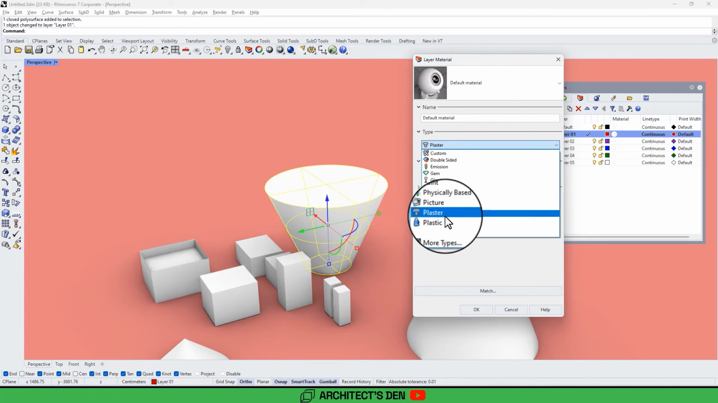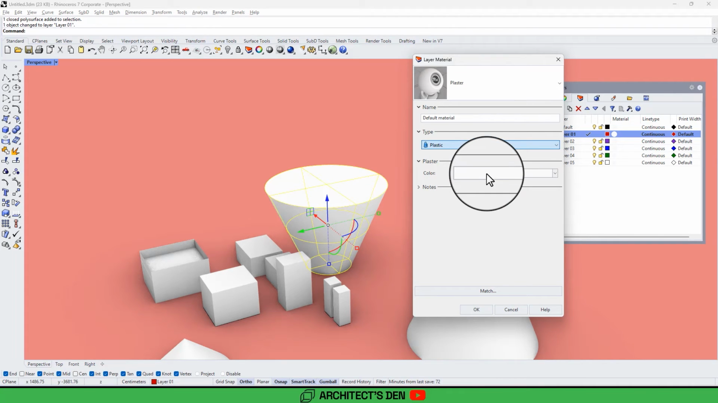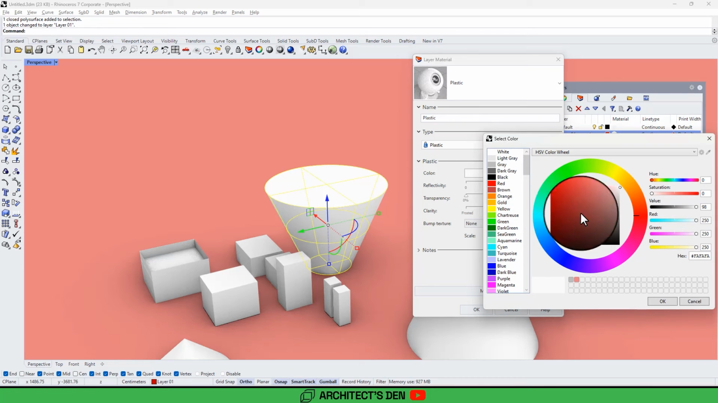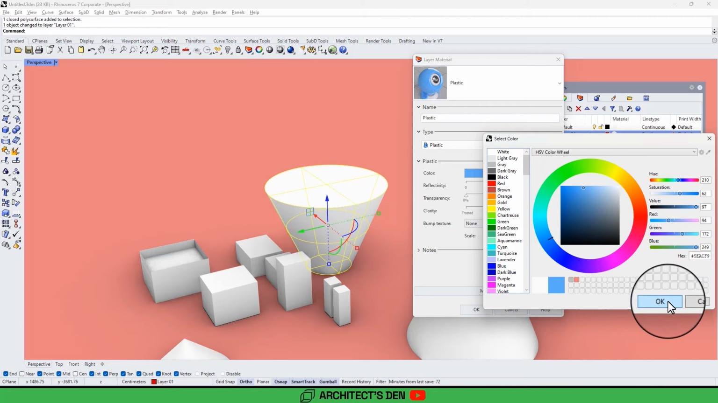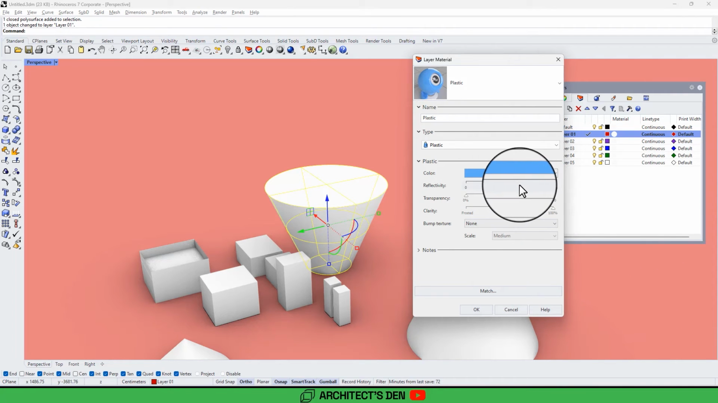So we have options here. I'll just go with the plastic. Then I'll select a color of my choice. Let's go with blue. Yeah, something like this. That's gonna be a very big color riot right now. I'm not really looking at that, so bear with me for that.